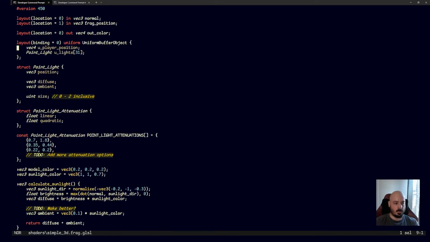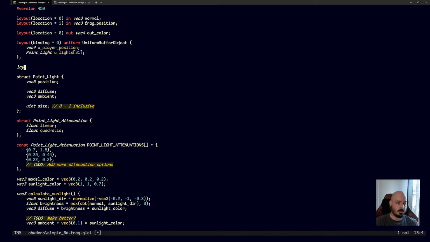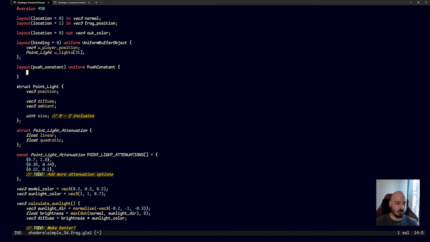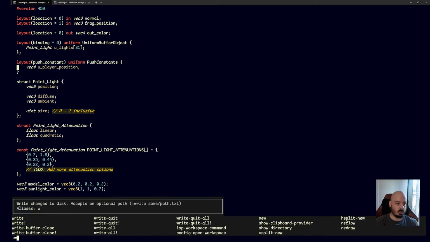So I think maybe the player position should be a push constant, and then we just have a different buffer for the lights. Because otherwise I'm going to have to offset everything by +1 all the time, +1 vec4. That's going to be annoying, so I'm going to make that now. Push constant, uniform, I'll just call it push constants, and we'll put this in here.